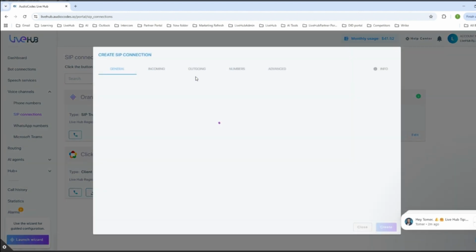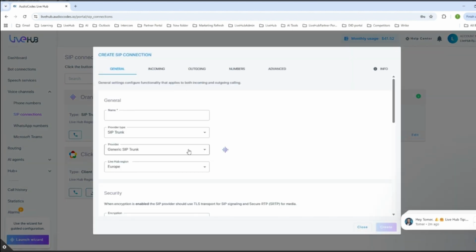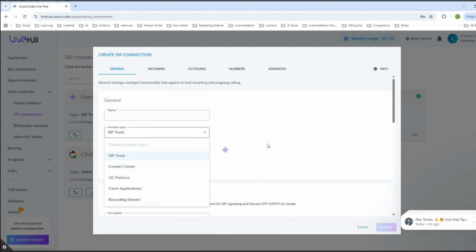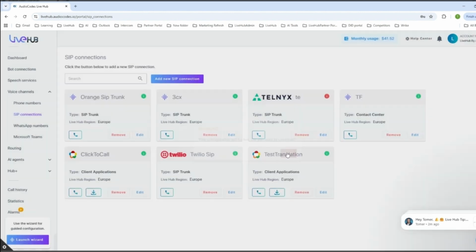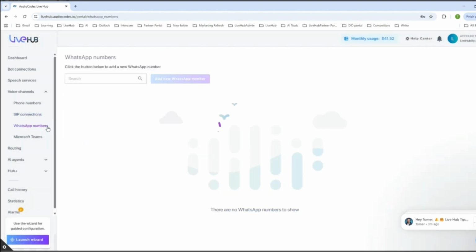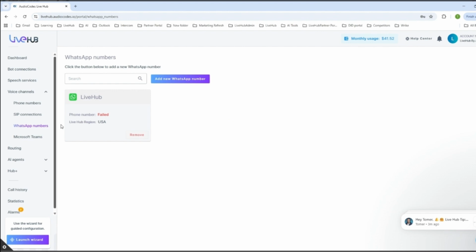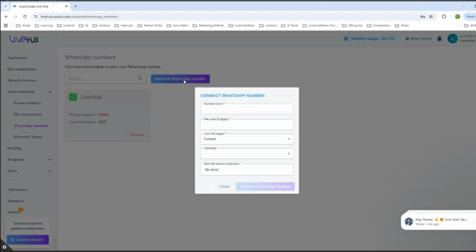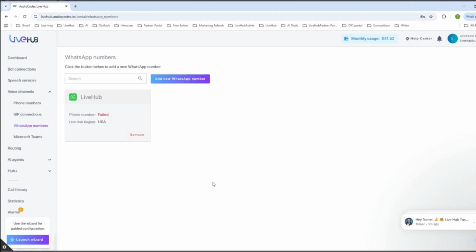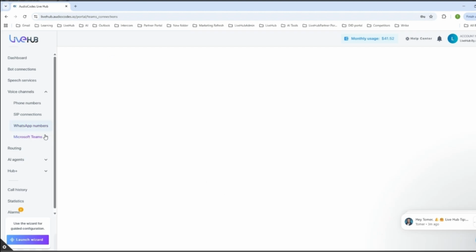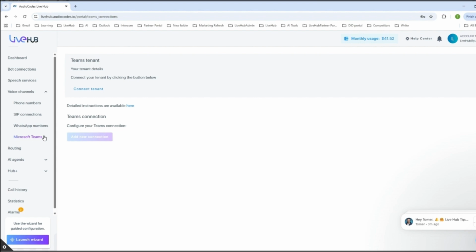Manage everything from SIP credentials to encryption, codecs, and traffic limits. WhatsApp numbers. Configure WhatsApp-enabled numbers to manage chat-based or hybrid voice chat flows, especially useful for customer engagement over messaging. Microsoft Teams. Enable direct routing and connect your Teams users to external calling through your SIP trunk. It's flexible, fully supported, and includes 50 free Teams users during your 1-month trial.